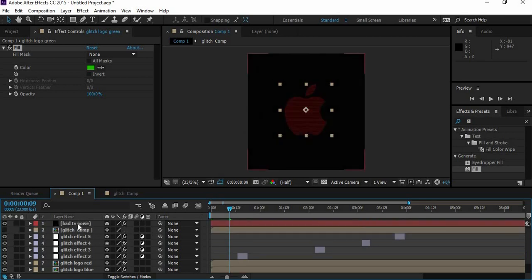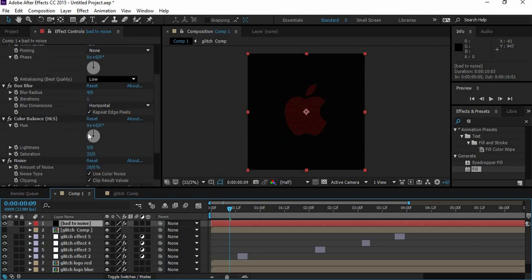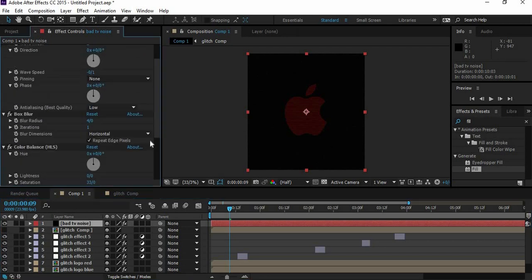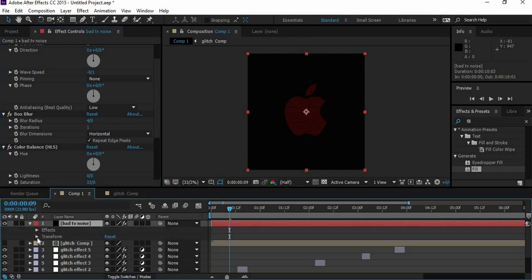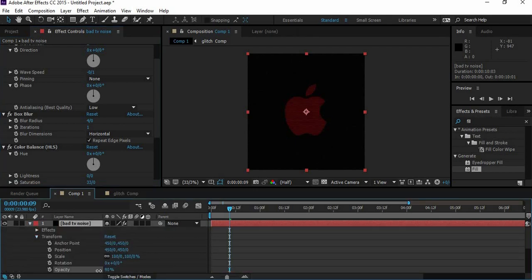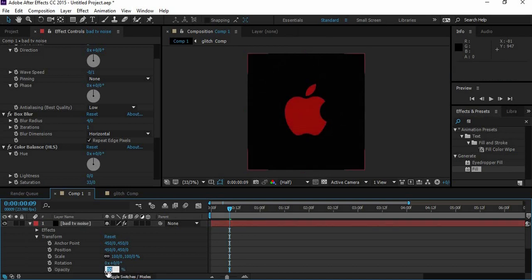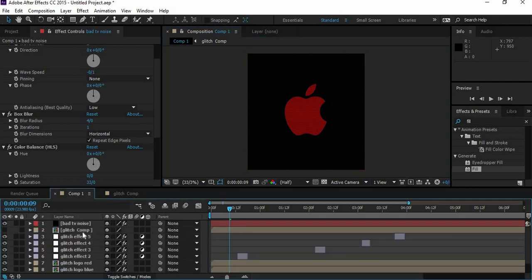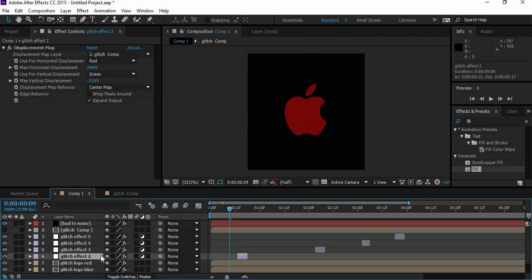Go to the Bad TV Noise and go to transform and decrease opacity to 50%. No, 65% is better. Go to glitch effect 2.